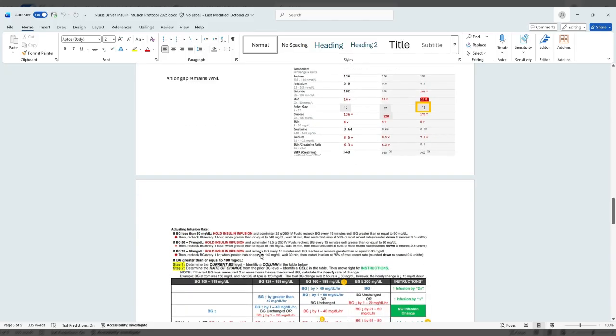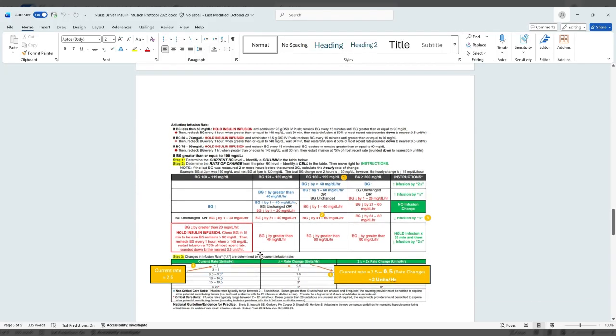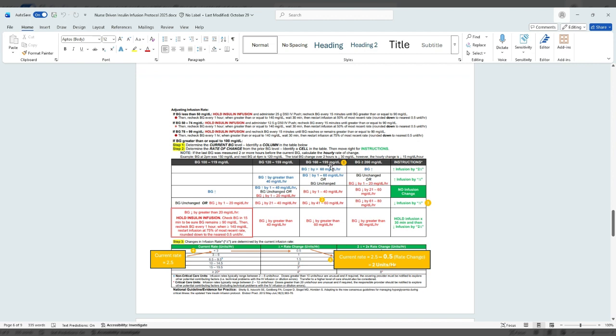So now to calculate the new rate, you're again going to follow the instructions. You're going to find the new sugar column, which is 179, so it's going to be this row right here. And then you're going to go down, and you know that there was a decrease by 42 units. So that brings you down to this row right here, because the blood glucose dropped by 42. And so now we're going to find how we change the rate. So we're going to go over to the instructions, which is this column right here. And now we're going to decrease the infusion by delta.